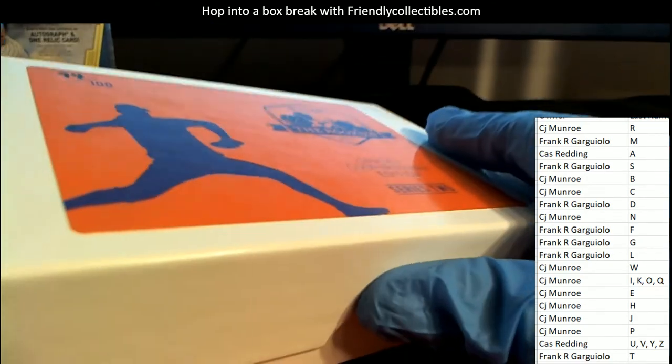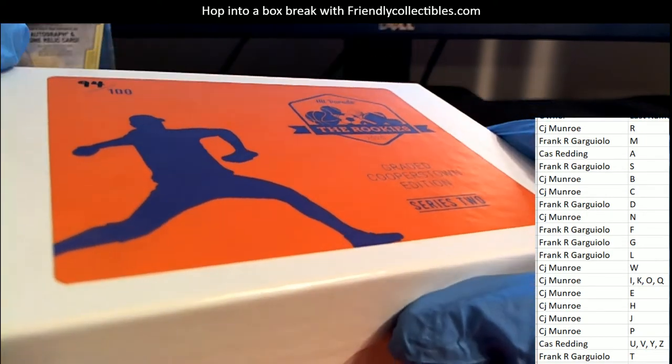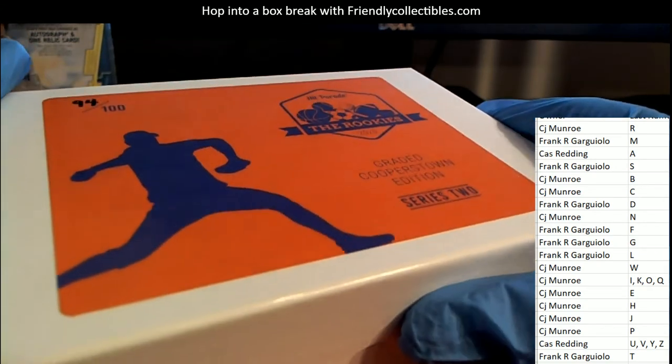This is a one-hit kind of a box break. It's going to be a Hall of Famer graded rookie.